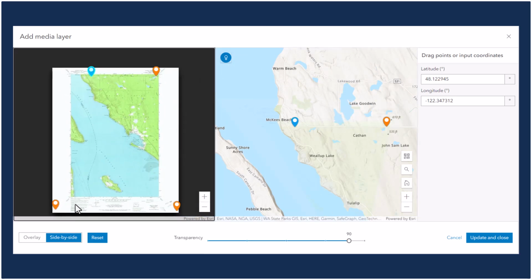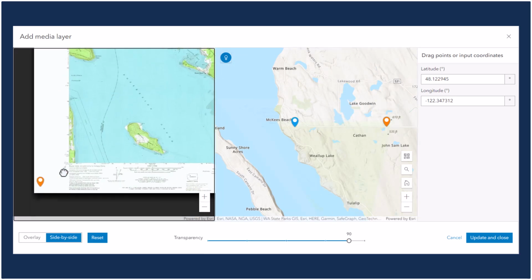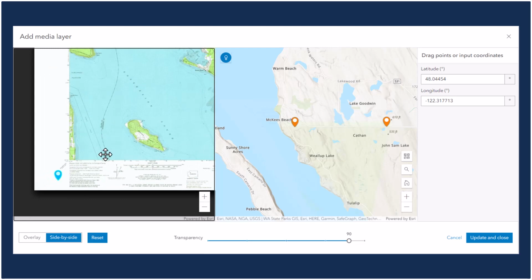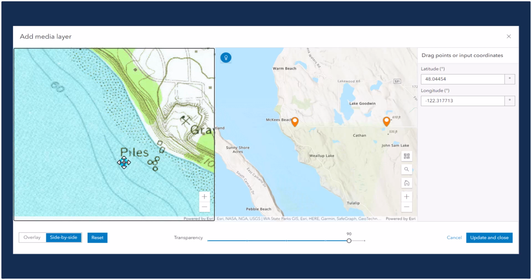Select the bottom left control point and zoom in on the left side of Gedney Island. Move the control point to the square pile of debris, half in water and half on land.